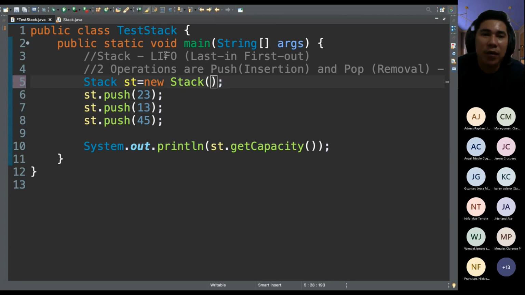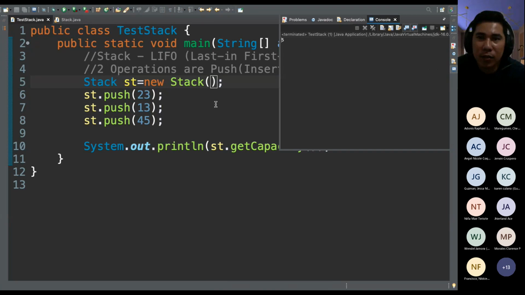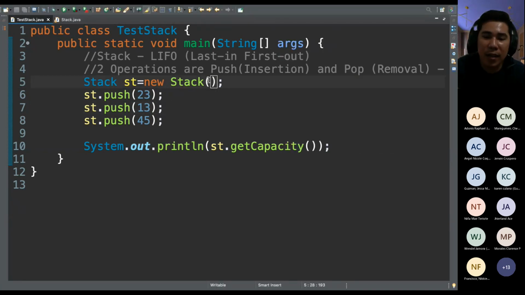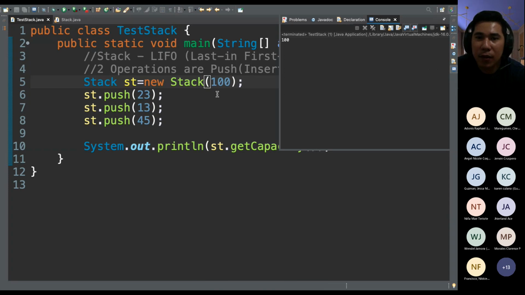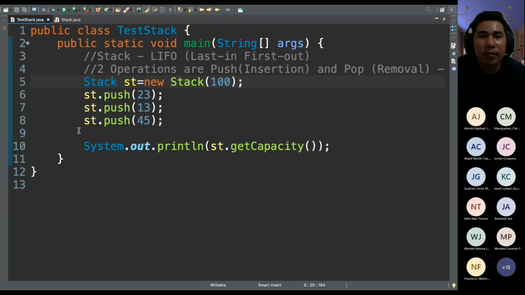So whenever I remove this, it means the default constructor is called, and this will display 5. So again, if I am the user, I can set and put 100 here as the capacity of my stack. So I can define and use 100 here.